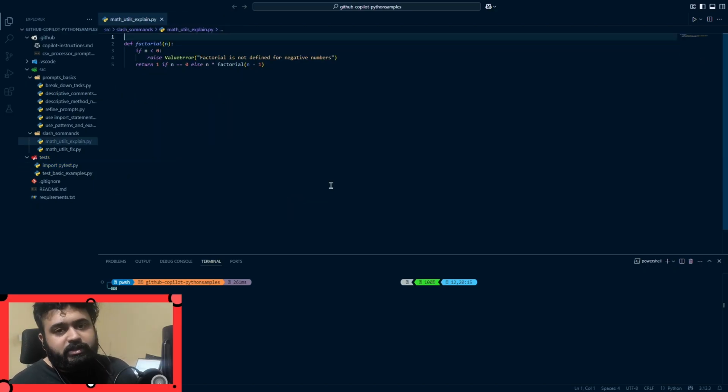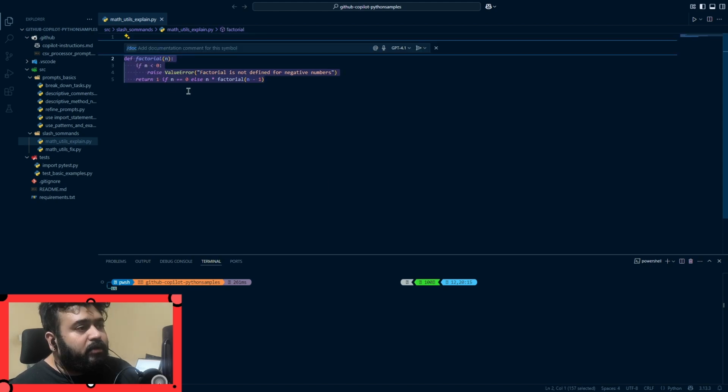The next slash command is /doc. As the name suggests, it is quite simple. It will write documentation for you. I have done the same thing I did with all the slash commands. I have selected my function and opened my inline editor. This slash command is just to trigger a specific operation.